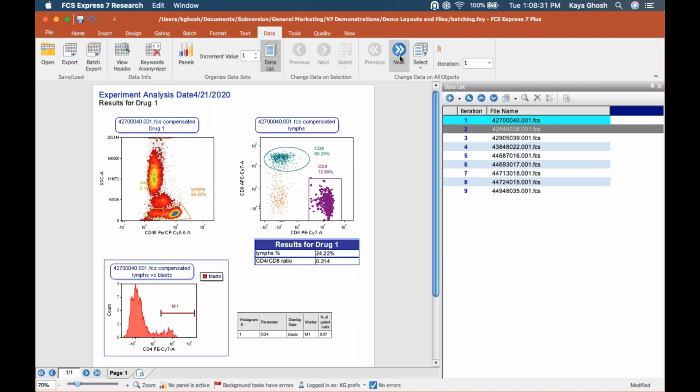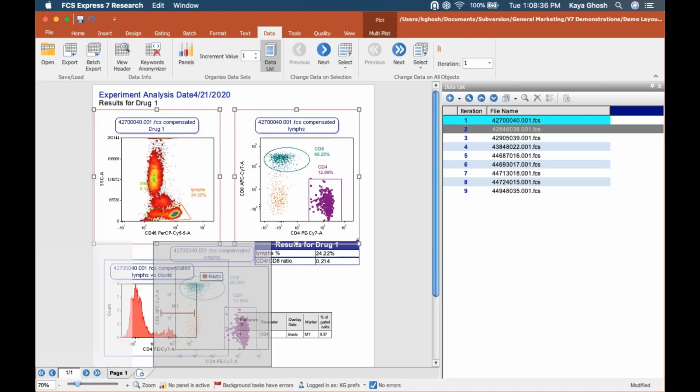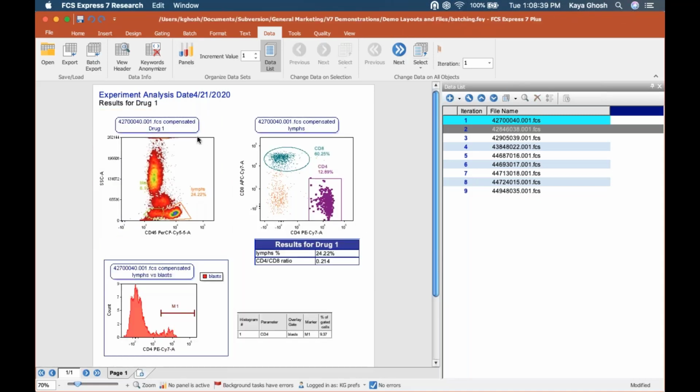So what that means is when I click next, every object on my layout, so these three plots right here, the density plot, the color dot plot, and the histogram down here, as well as these statistics windows, which refer to statistics within those gated populations, those are all objects. So all of these objects are going to advance stepwise to the next iteration in the data list. So it's basically, an iteration is what the layout advances to when you click next.